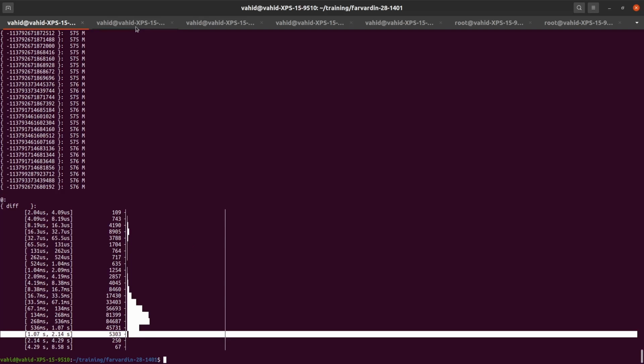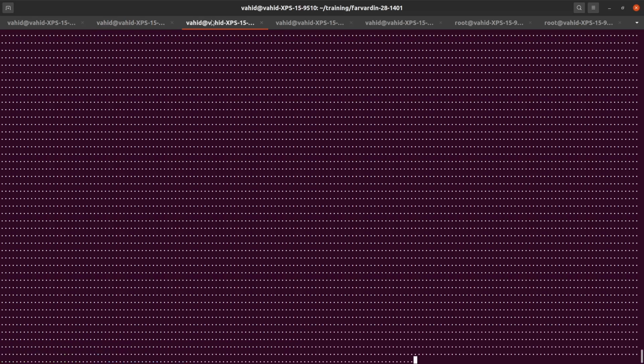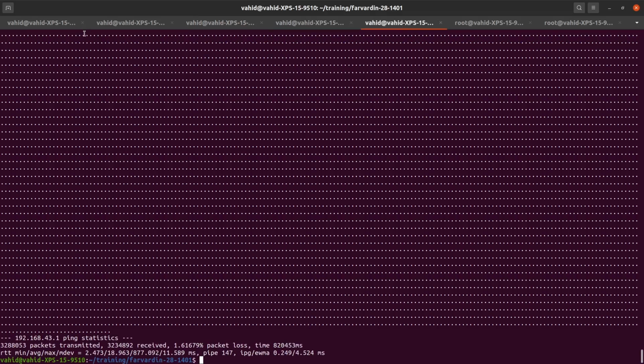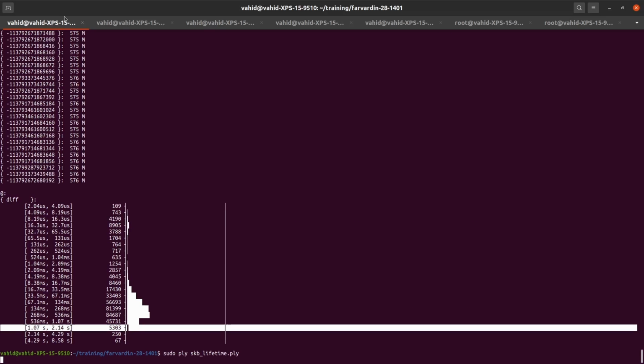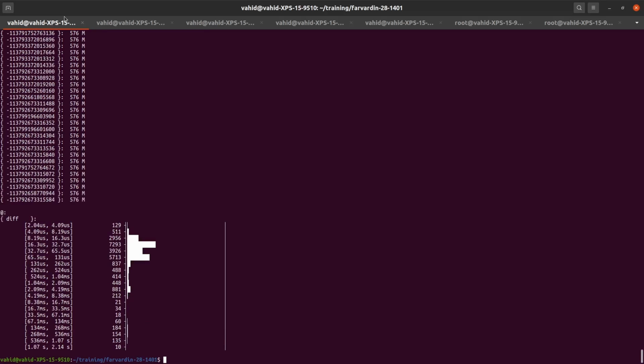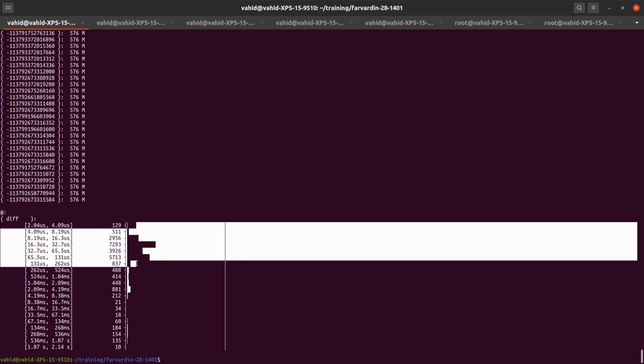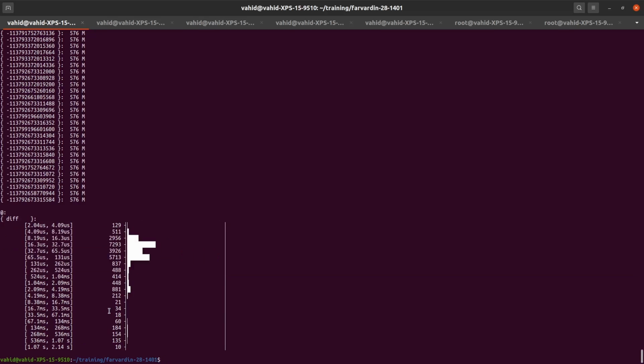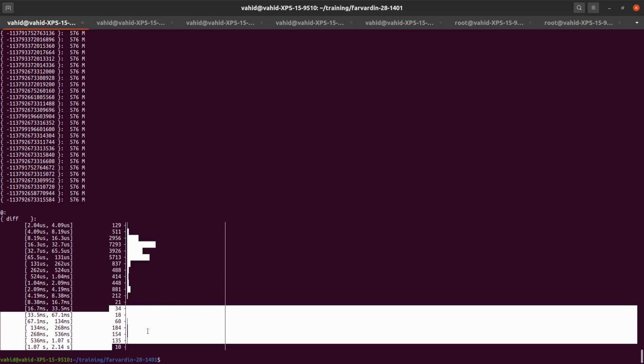If I stop my pings, let me stop these pings. Do this again. Let's see what I get. Okay, good. You can see that the numbers are shifted to the low parts, so very low, right? I do have a few taking a relatively large amount of time, but not as big as before and not as many.